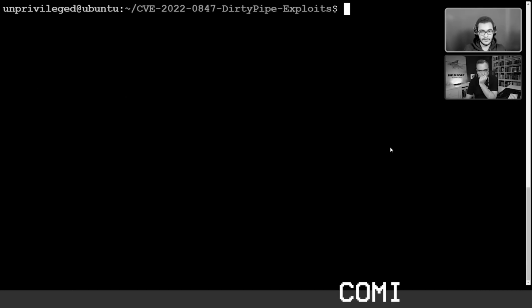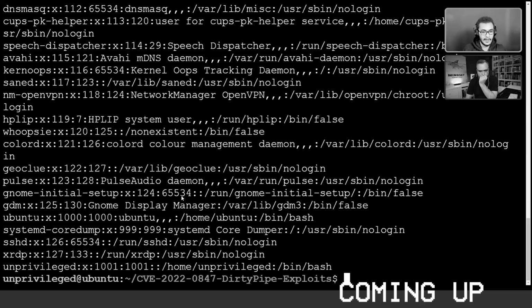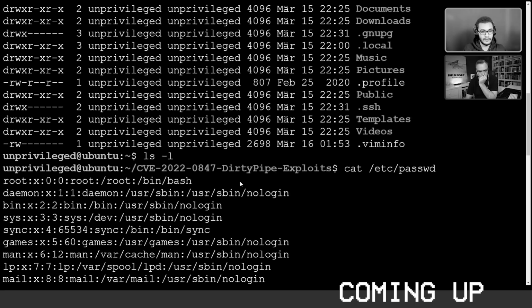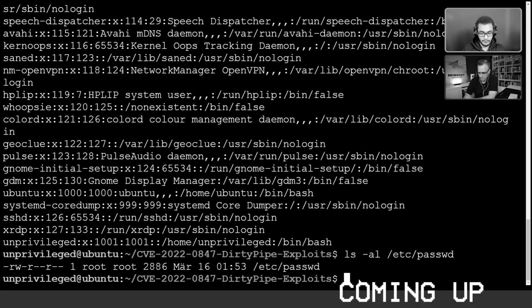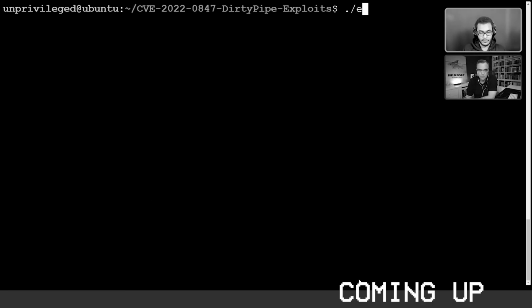Before we actually execute any one of them, I'm just going to show you that I indeed can view the contents of the password file. And you can see we have the unprivileged user account there and the root user account right over here. So we'll exploit, or use, exploit 1. So we'll just say exploit 1, and we're executing the binary now.